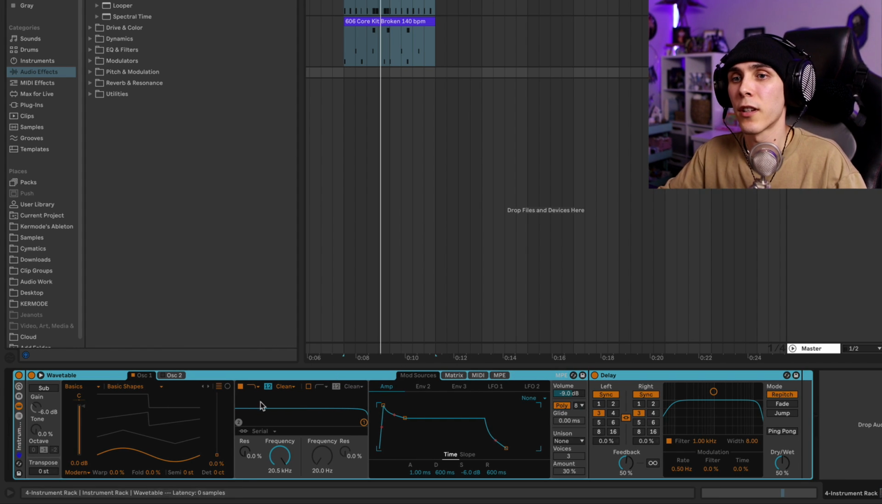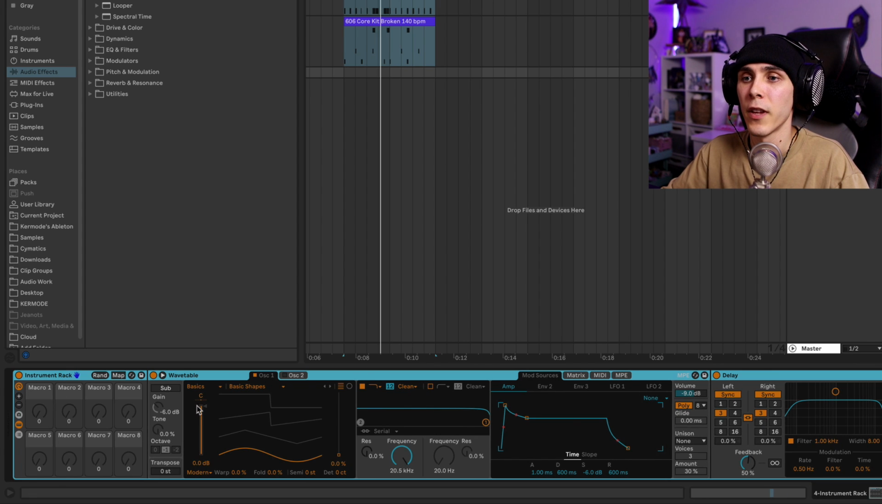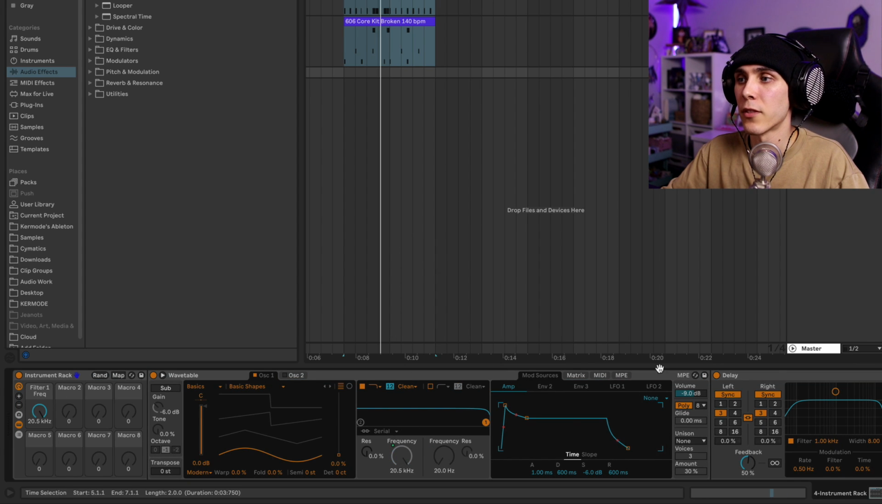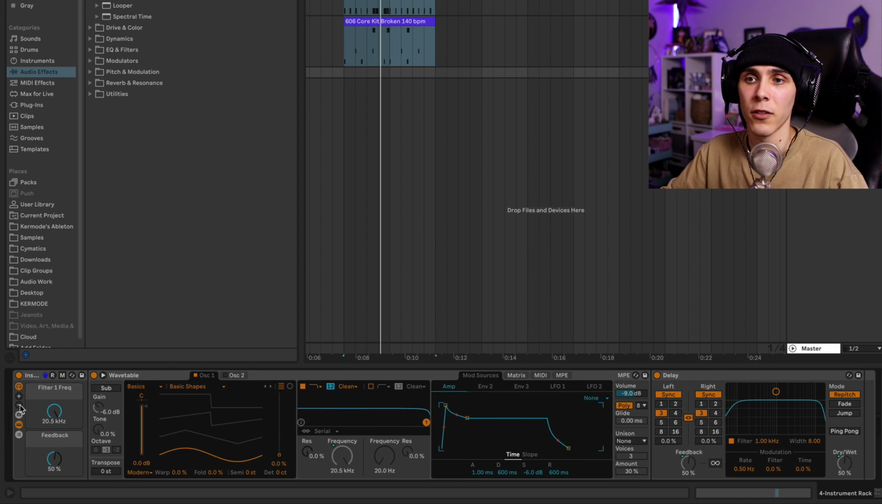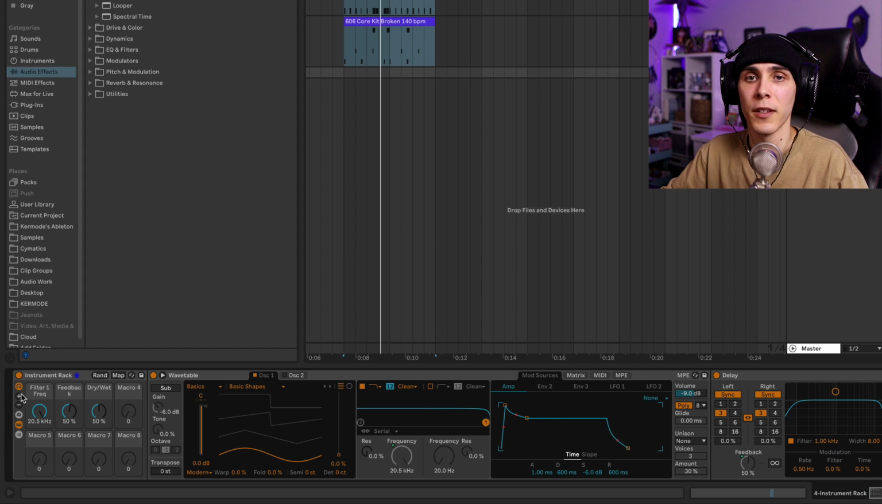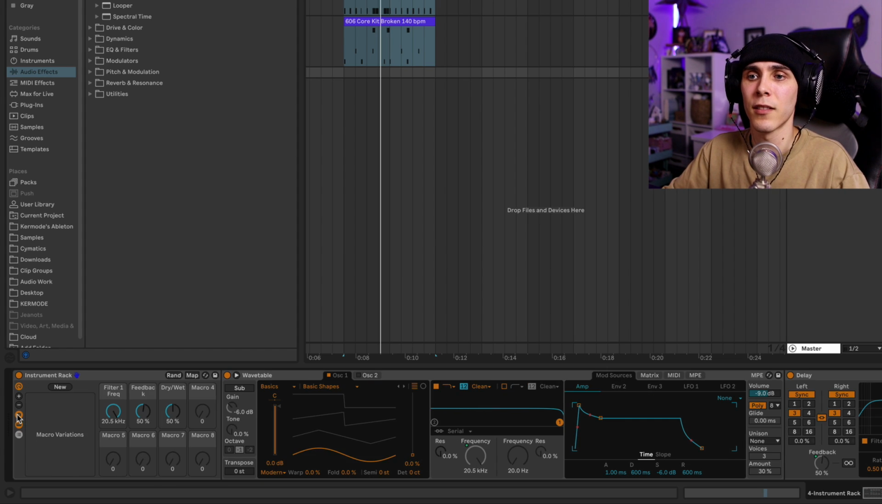For this next feature, I'm going to take these devices, I'm going to group them, and I'm going to map a few of these to the macros. I'm sure many of you are aware that now you have the ability to change the amount of macros that you have available to you with the plus and minus. But one feature I still think gets overlooked is the snapshot feature.